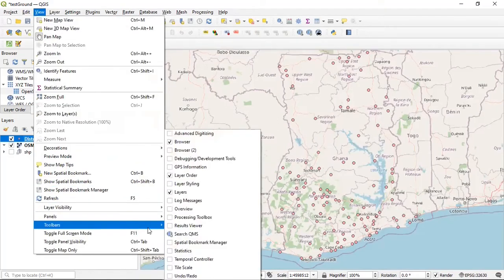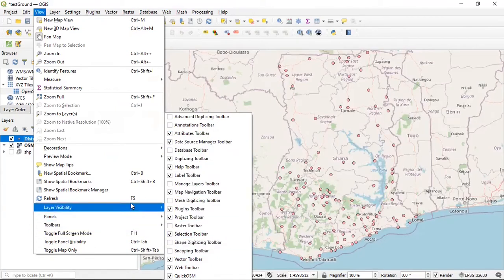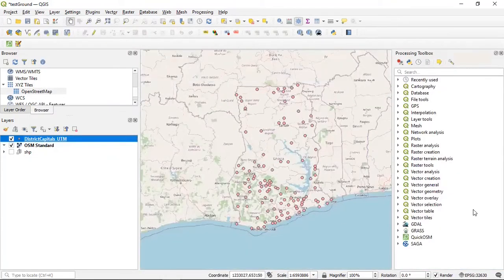You go to toolbar, and then where is it? Let's go to panels rather and see, it was there. Okay, yes, this is in panels. Good. So you go to panels, you go to processing toolbox, and then we click on processing toolbox, and then voila, we have our toolbox, right?